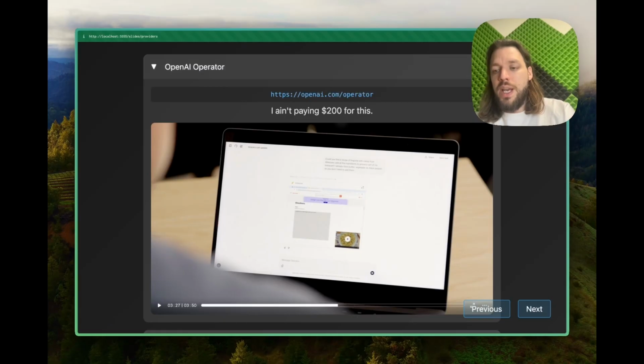So, of course, OpenAI has their own offering for computer use. Unfortunately, it's in the $200 tier, so I'm not paying for this, but not because it's not good. I think it is really good. They did a great job training GPT to control the computer.